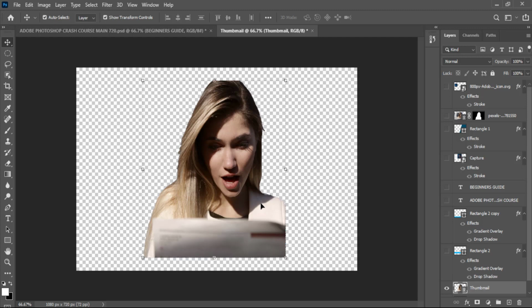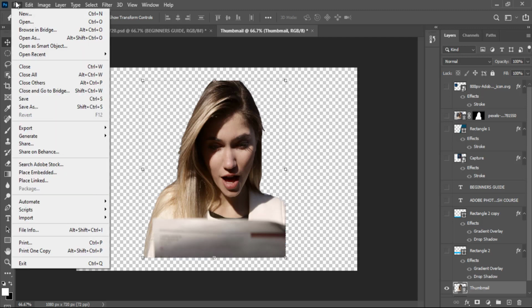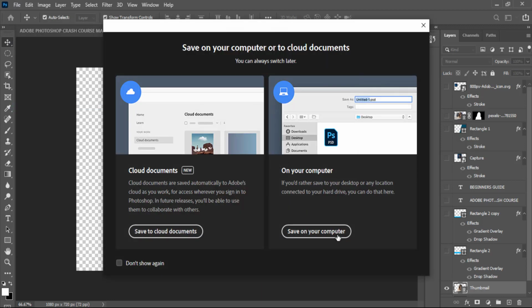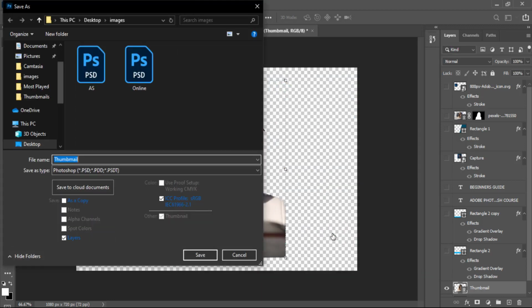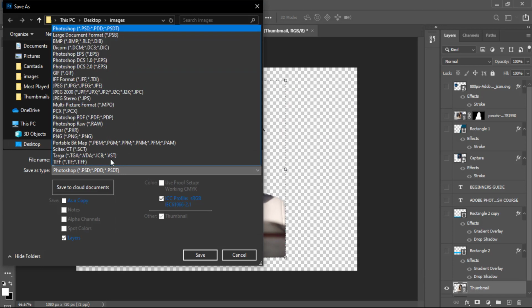So if you want to continue your work, you can save it as what? PSD. If you also want it as a picture, you can save it as JPEG. You can save it in many formats. We have PDF, many formats, but the most common one, if you want a picture, is JPEG. If you don't want a background, PNG. If you want to continue your work, PSD.